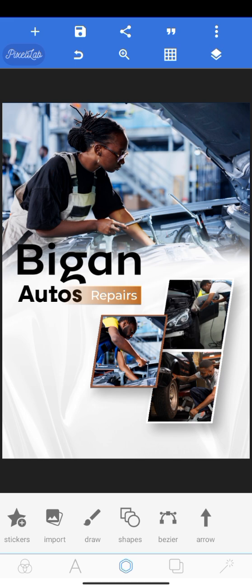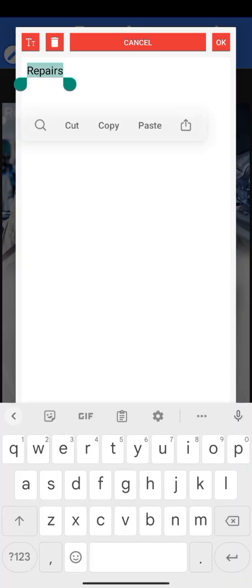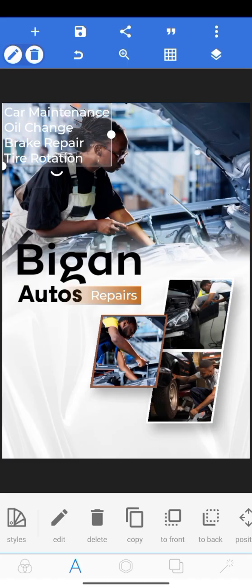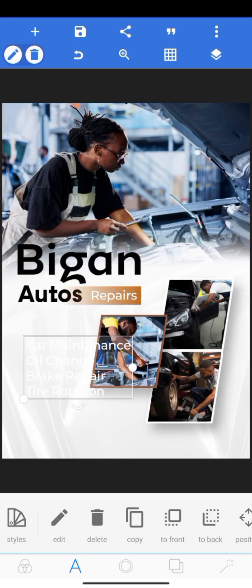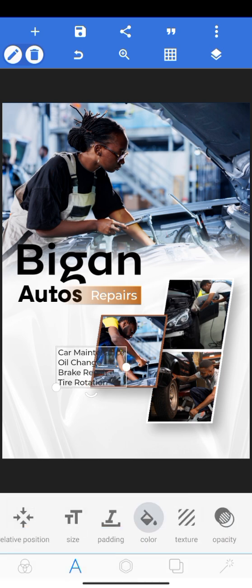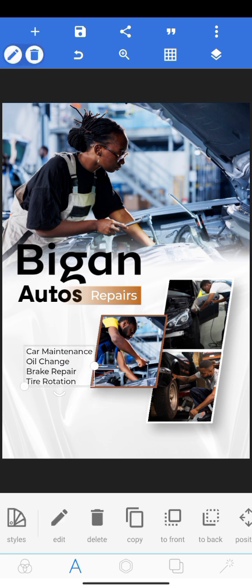Now the next thing we want to do is to copy the text for the repairs, and then we want to start adding the details. So I'm going to choose the car maintenance details, and I'm going to place this here. Now I'm going to change the color to black. We're already having a white background, so we're going to be using majorly black colors.